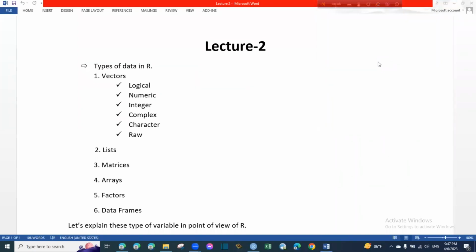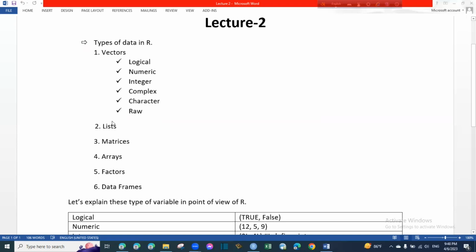Today we will discuss types of vector. In this lecture, first we are going to look at vector type data. Vector type data are classified in some categories. These are logical, numeric, integer, complex, character, raw. And the second type of data is list.